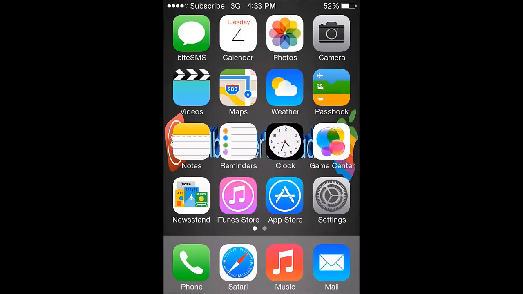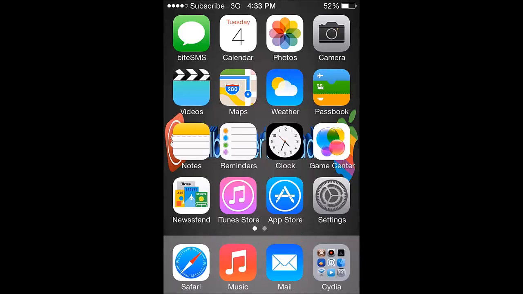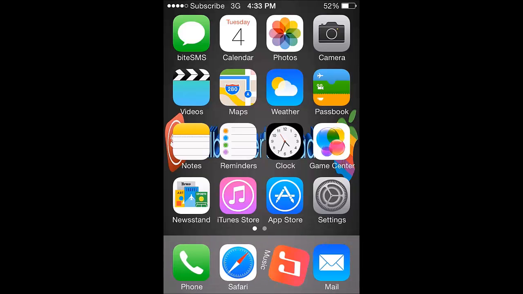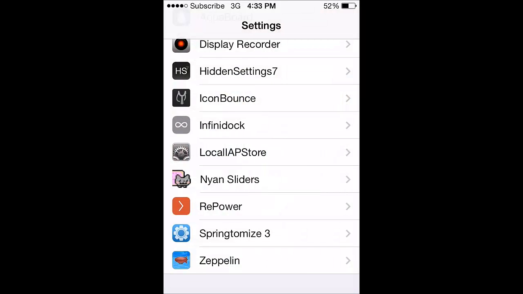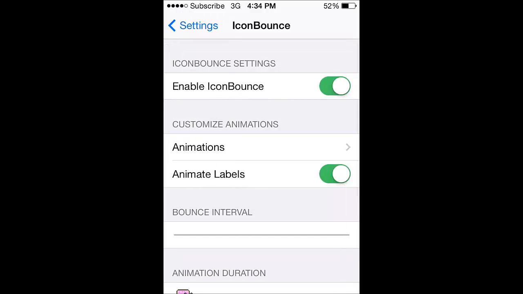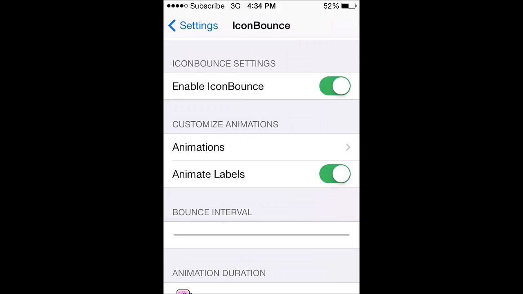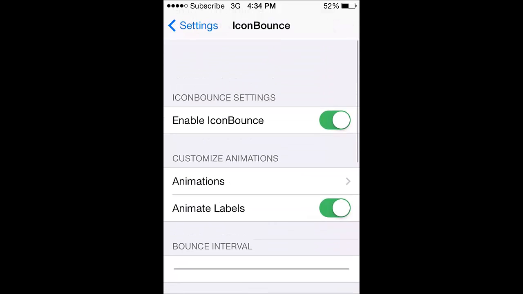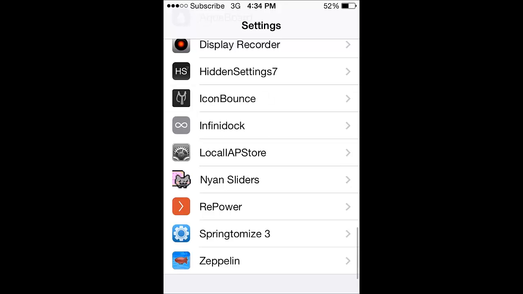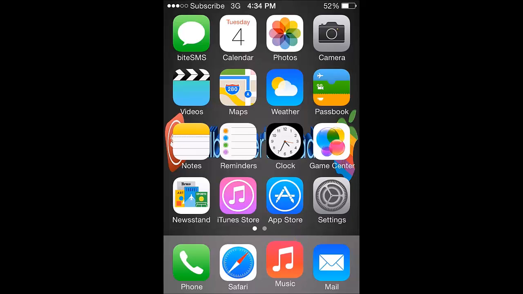So the next two tweaks we're going to do are IconBounce, which as you can see my dock right here is bouncing and spinning and doing a whole bunch of animations by itself, and Infinidock. Now, IconBounce is just simple. You go into your settings here, and you go to the one where it says IconBounce right here, and you can customize it how you want to, move animations to the top or whatever order you want, and you click save. I think you want to respring afterwards just in case, but I don't think you need to. But that one was IconBounce, and with Infinidock, it basically says itself.